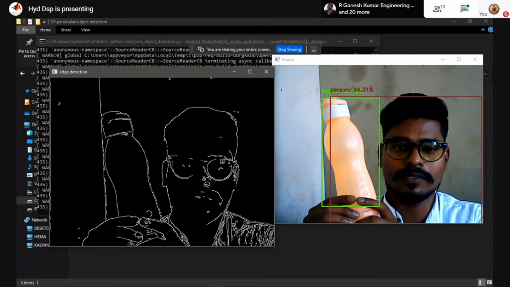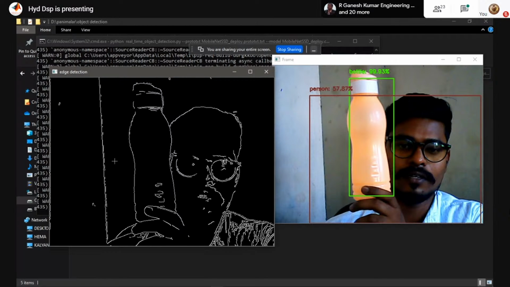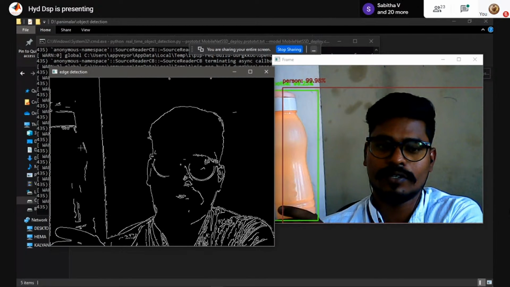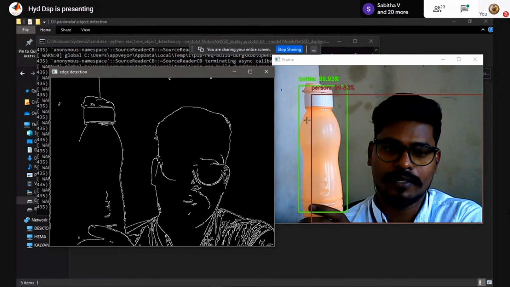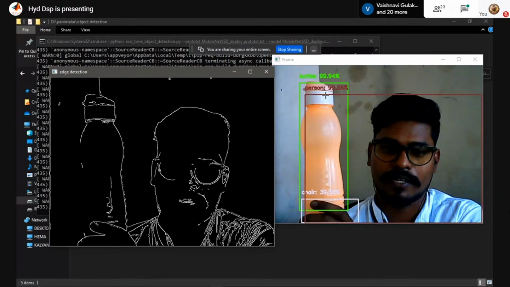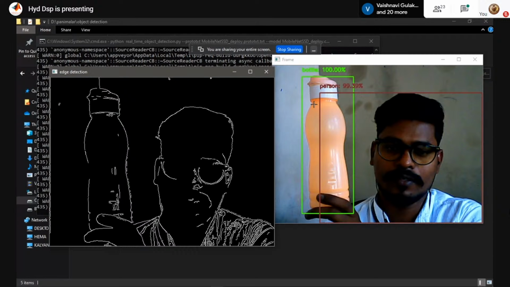And if you observe here, only the shape information of the bottle is showing. In that case also it is detecting clearly. Okay, so fine.